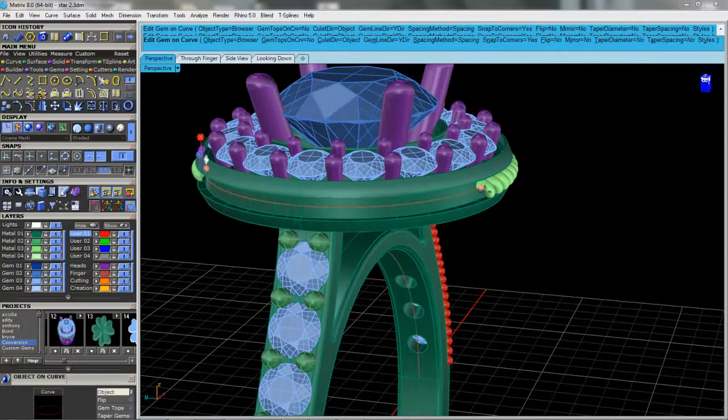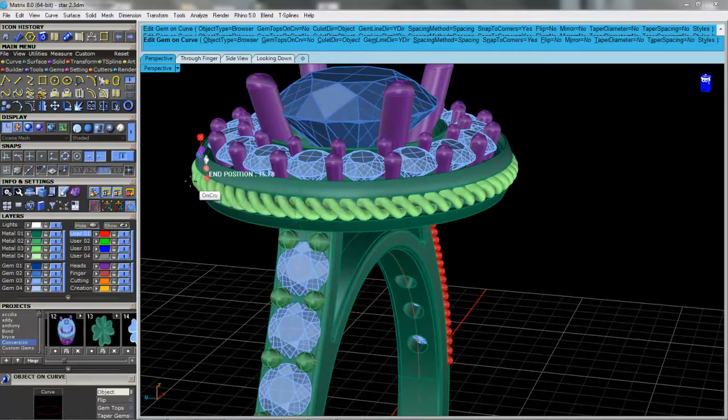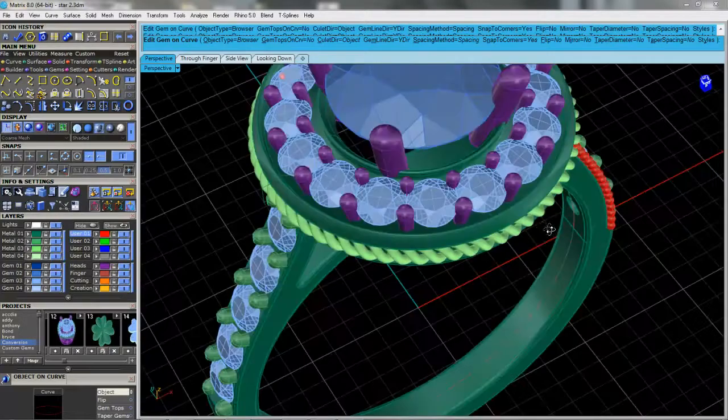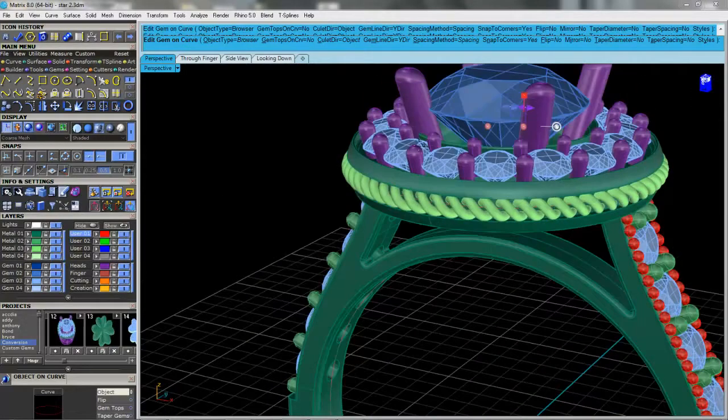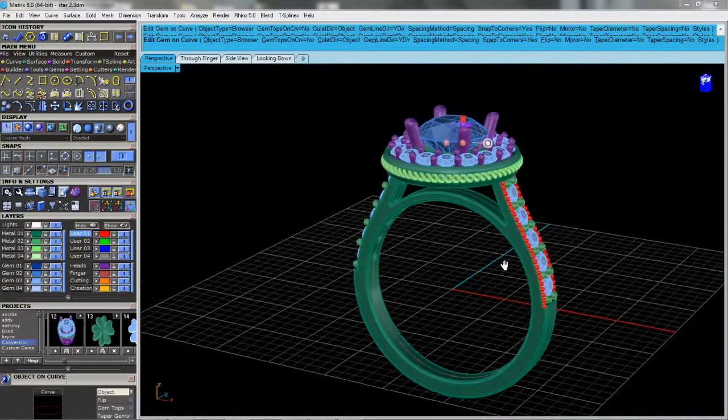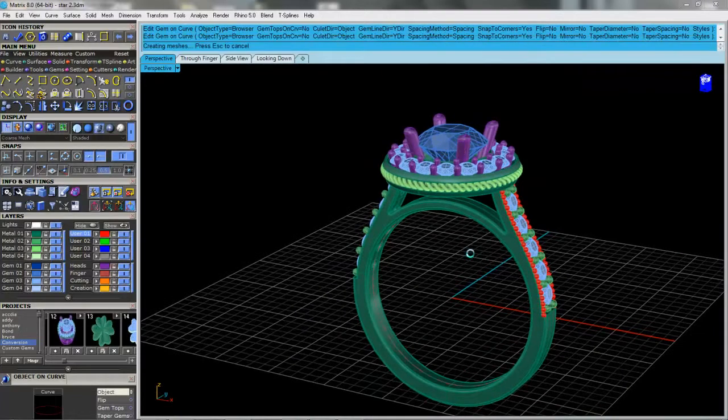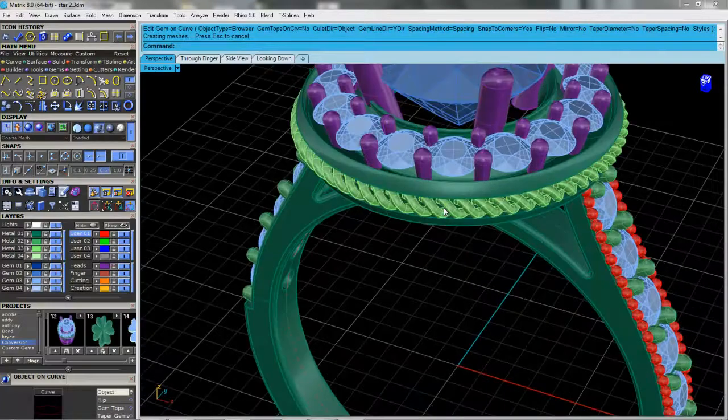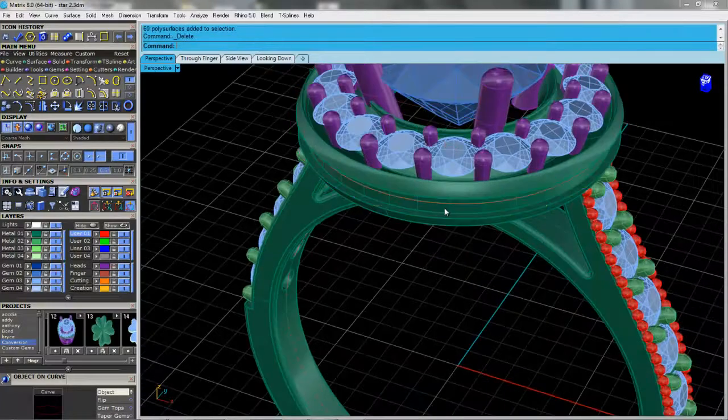You can now make a twisted wire, a fake twisted wire, all the way around. Isn't that nice? There you go. Okay, so that's a nice look. You'll sell that. Okay, so I'll just go ahead and press enter. Okay, now I'm just going to go ahead and delete that.